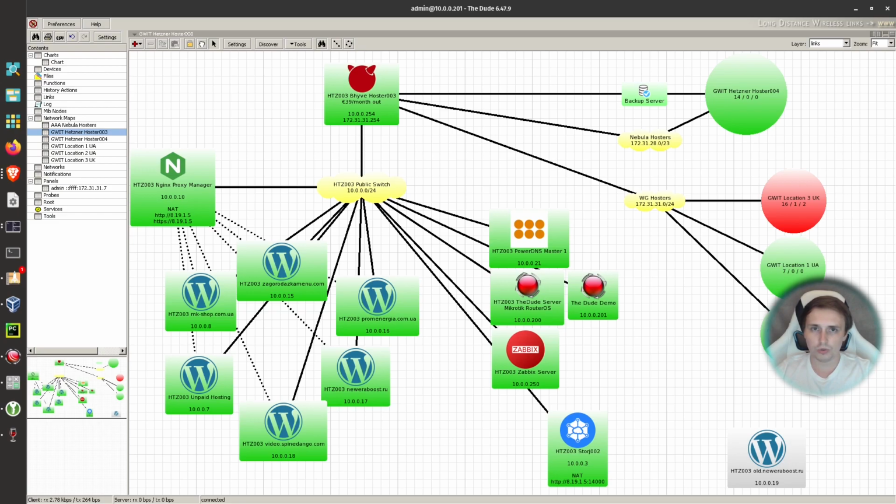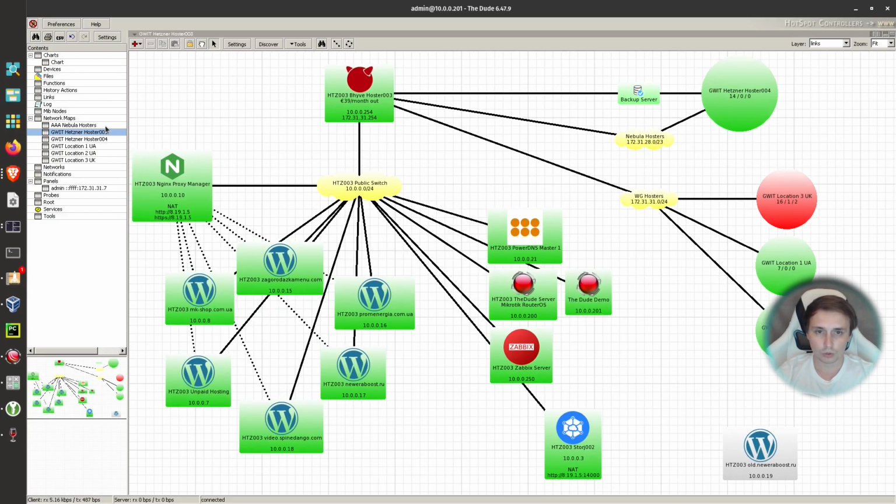You can use TheDude for simple monitoring because it supports SNMP, ping. It also supports TCP socket requests like HTTP and SSH, so you can check if that service is up or not. And you can also use it to display basic documentation and network maps. So let me show you around a little bit. This is my production setup, but I removed most of the private information from it, cloned the VM, and I'm showing it to you now.